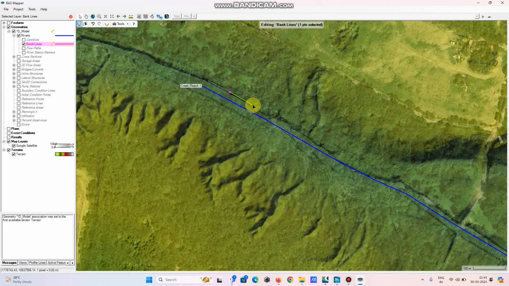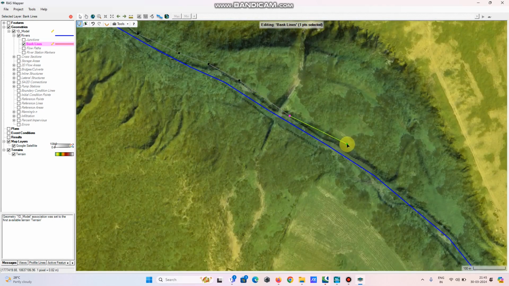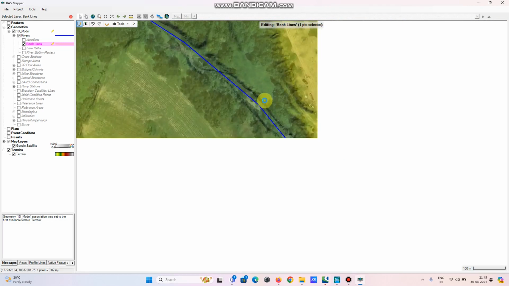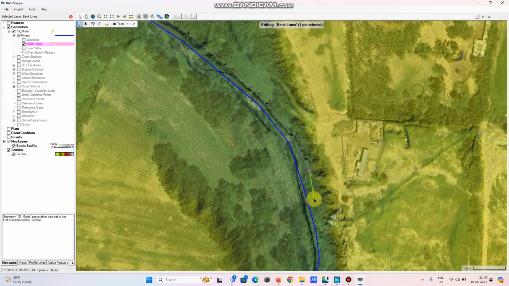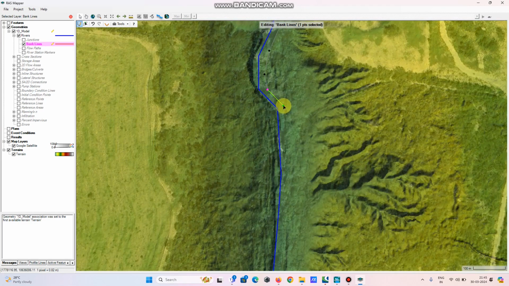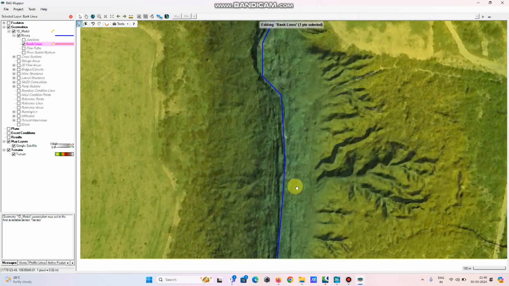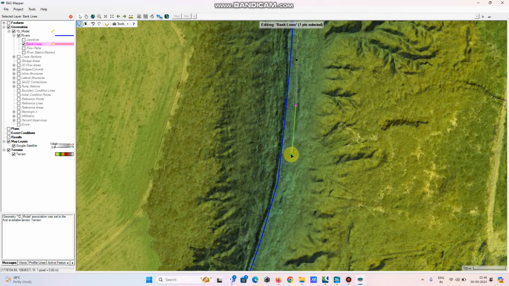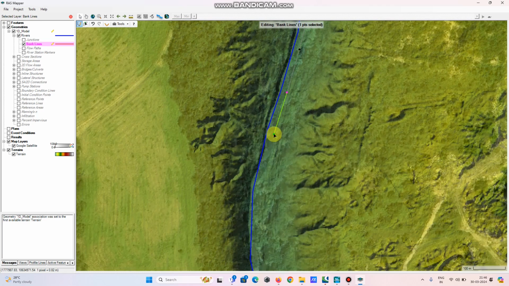So wherever I can see the banks of the river, I'm drawing on the banks of the river. Here you can see wherever I'm seeing the banks of the river, over which I'm drawing my bank, I'm defining my bank line. This is the left side and I need to draw the right side bank.